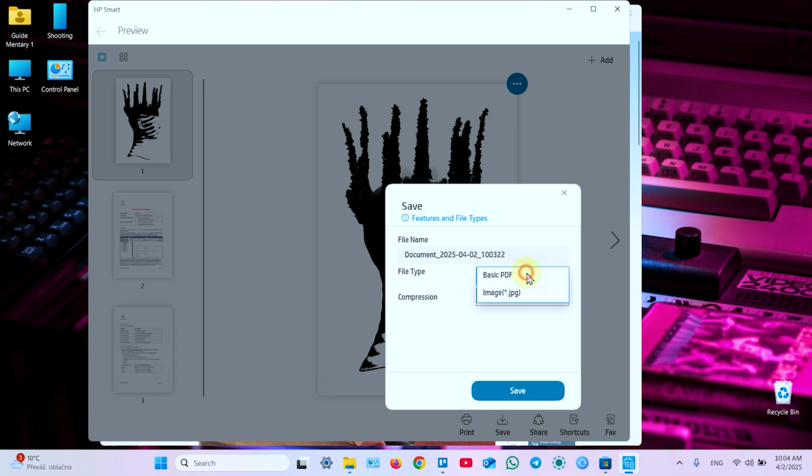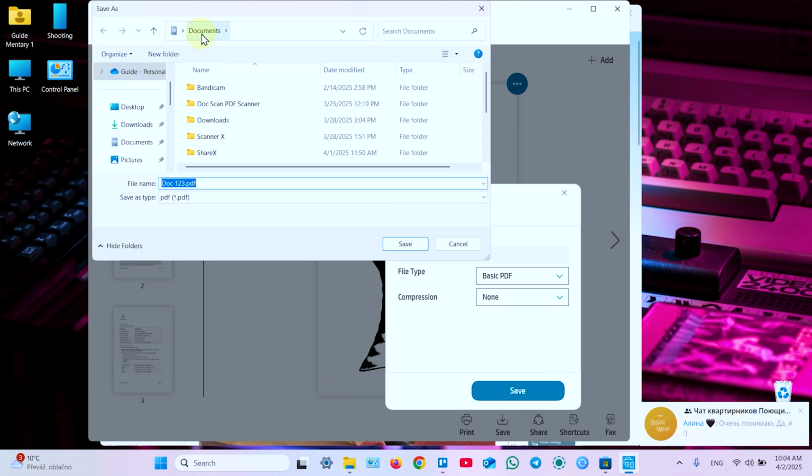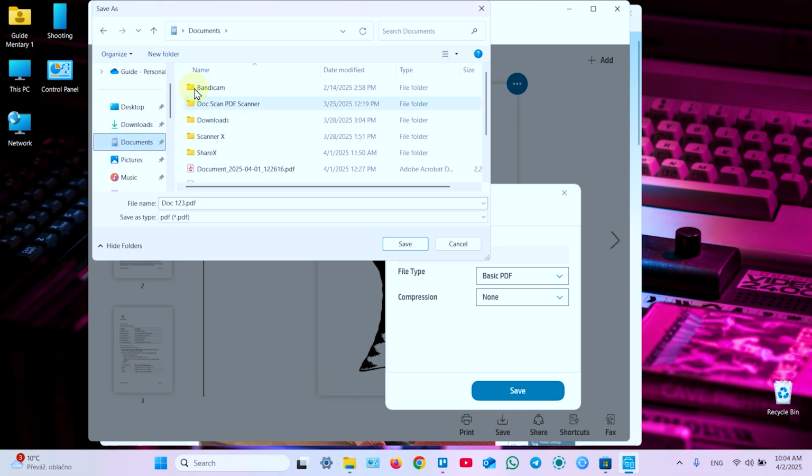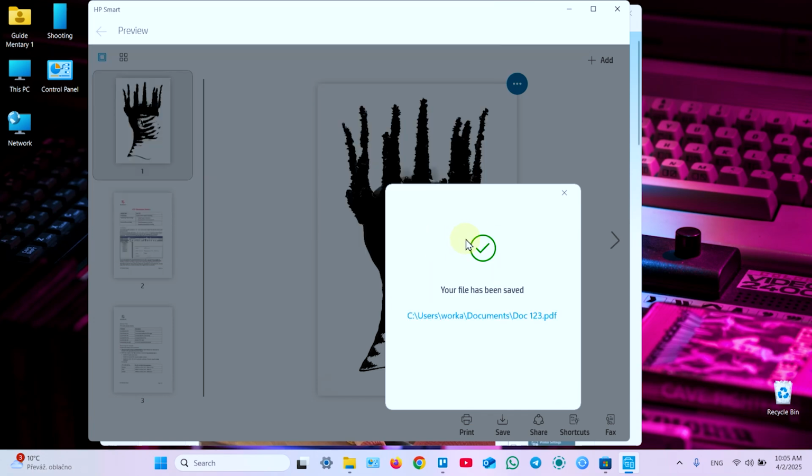Select your format, image or PDF. Remember that PDF only supports multiple page documents. In this field, you can rename your document. Like this, select the file compression or save without compression, and just click save. Select the file location. Let's save in documents and click on save. Your file has been saved.